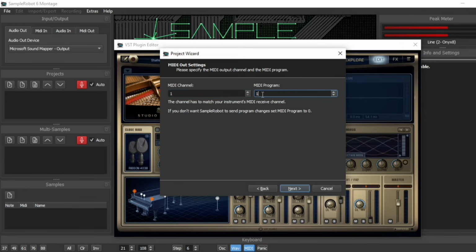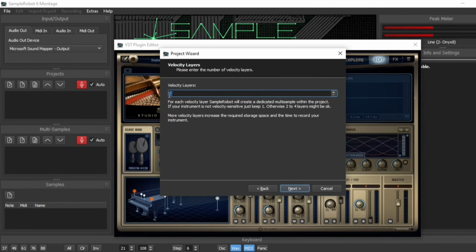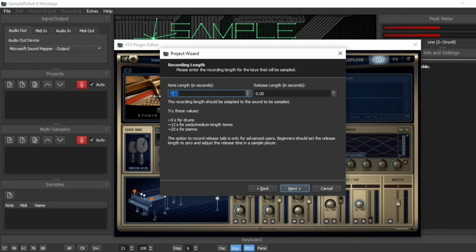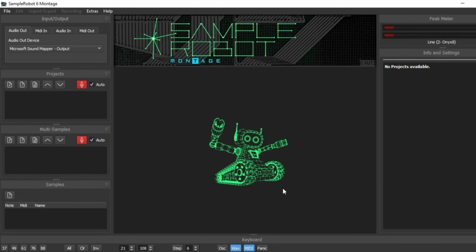So the same thing we did with the previous video with the Nord, we're going to go MIDI program 1, 88 keys, velocity setting to 3, velocity layers to 5. Key step is going to be 3. Then you'll hit Next. Note to 15. Hit Next, Finish, and then once you are ready, you'll hit Start.